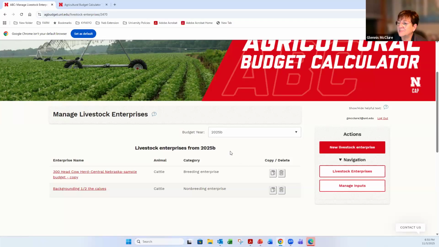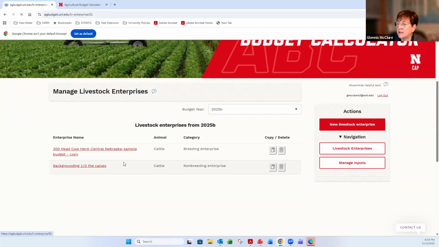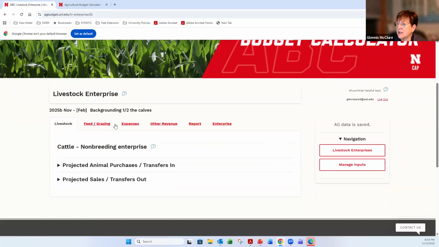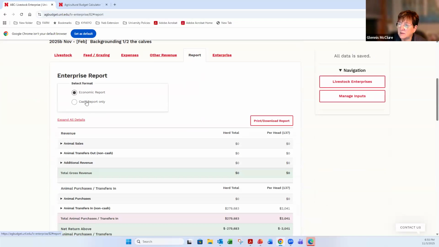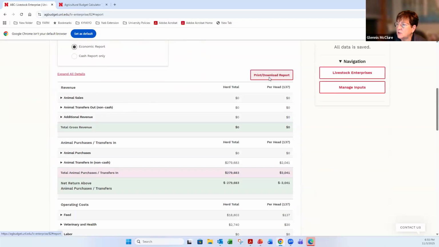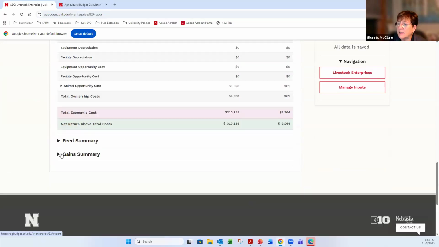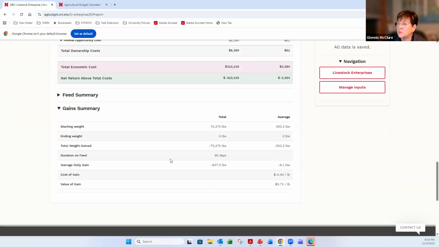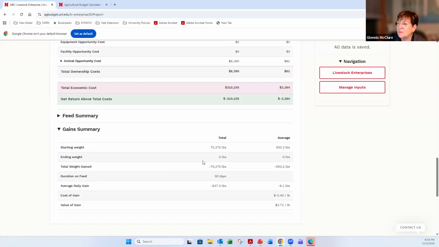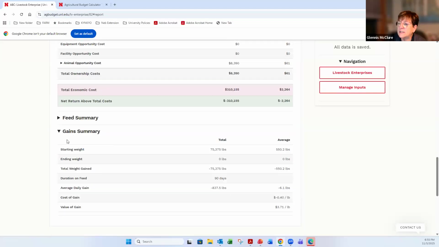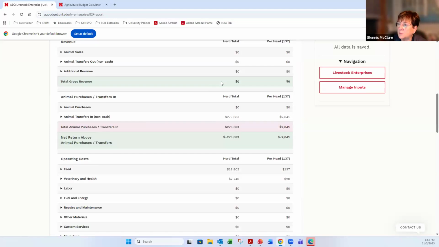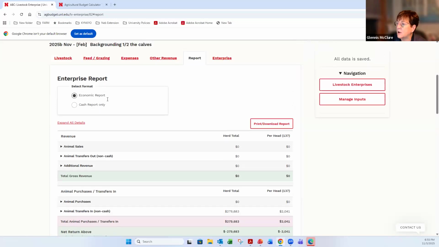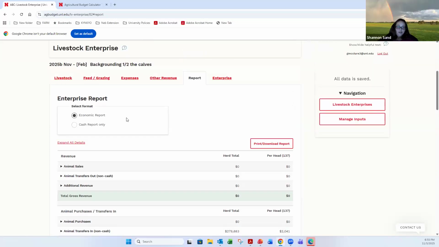And I did show you on the backgrounding side of things, it follows the same pattern. Again, we have the economic report for a backgrounding enterprise. Here I can look at that gain summary. We looked at that briefly. This one is really out of whack. It looks like maybe it wasn't complete. I can see my start weight, but obviously I don't have the ending weight in here, so it's not completed. And if I wanted to, I could print that right along with this report. So that's how that works. Pretty snazzy.